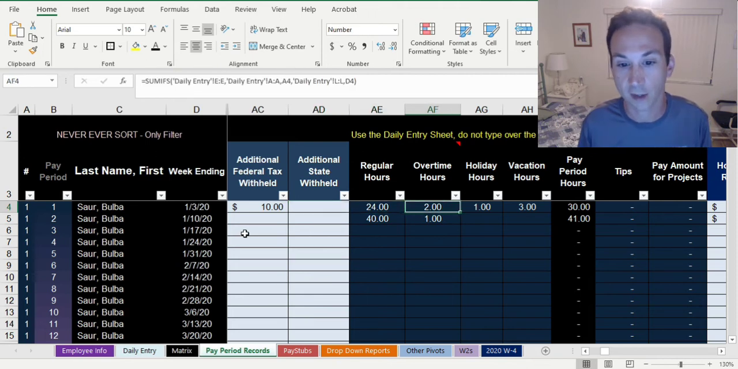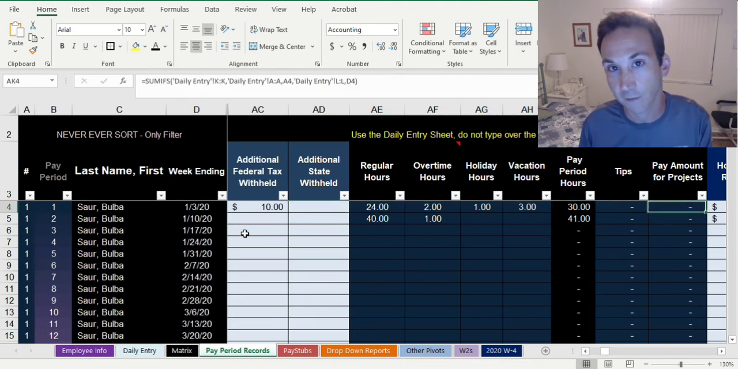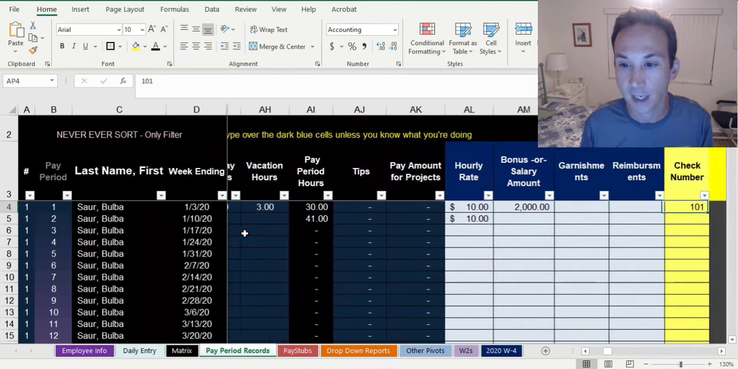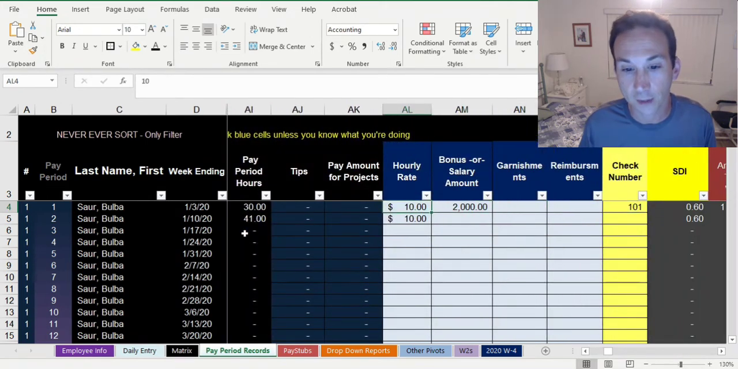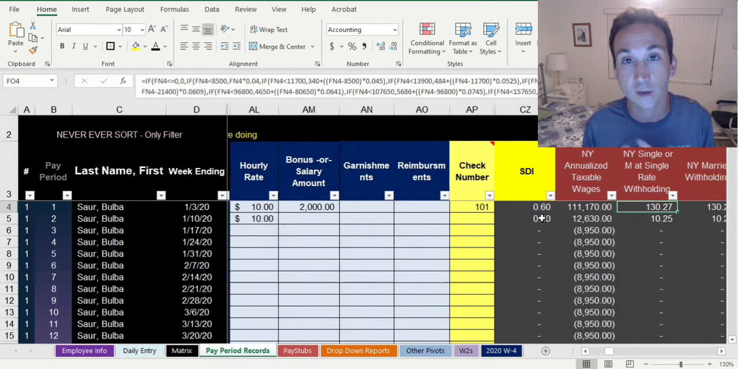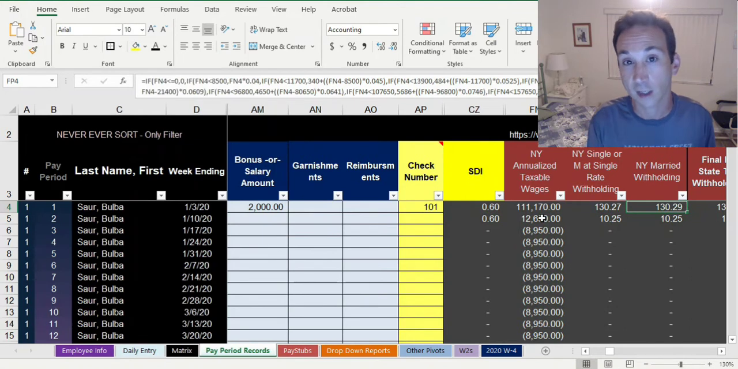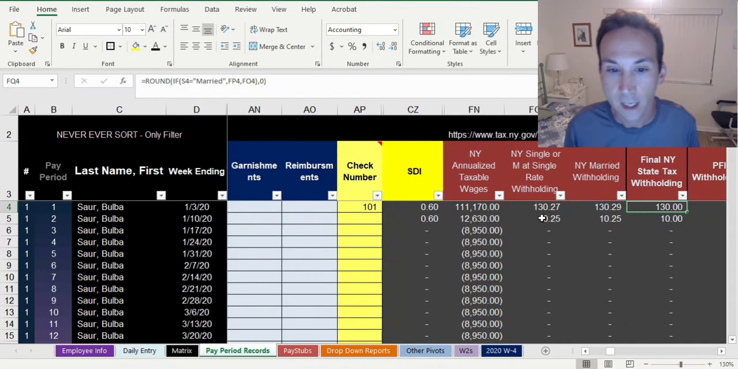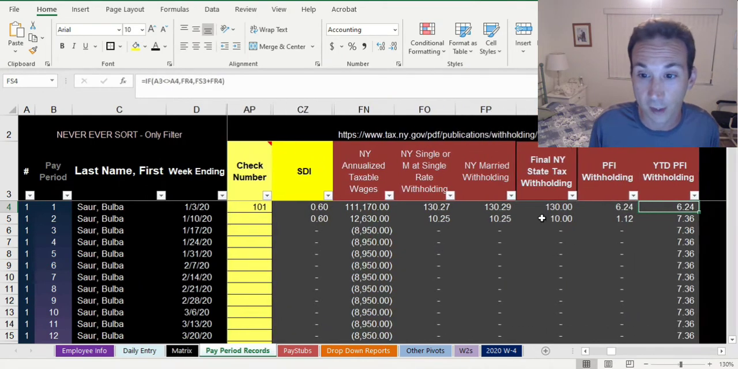You could put that there. Your hours are going to come in automatically from that other daily sheet that we had. You're going to want to put in the hourly rate for the employee here and any bonus or commission or salary here. There are areas for garnishments, reimbursements, or any other type of withholding. I've got a lot of them hidden in here that you can't see right now, but it basically can handle anything. So let's talk about what's going on in New York.